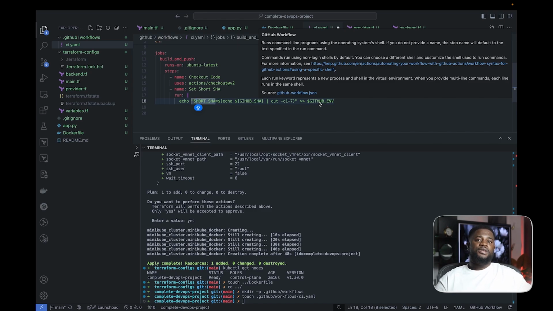Now that we have our code checked out and have set our short commit SHA as a variable, we can build the Docker image.